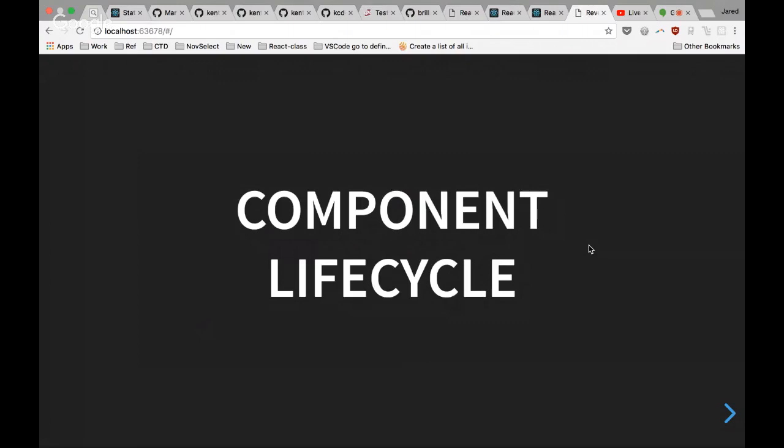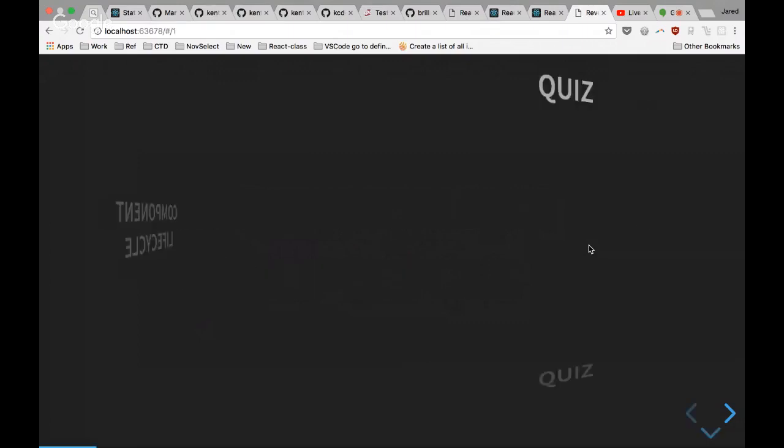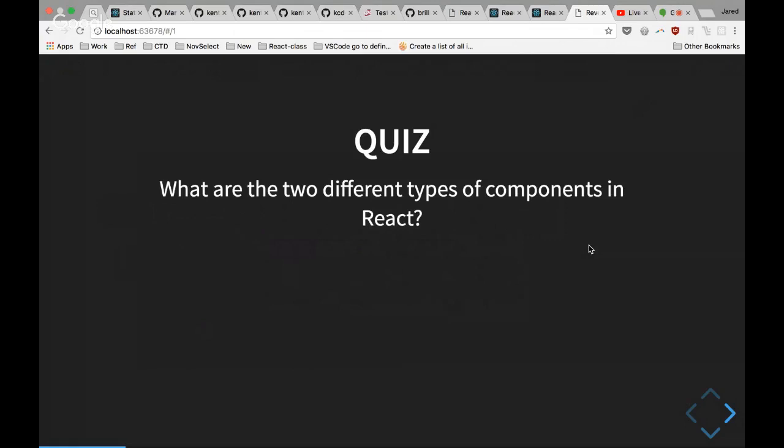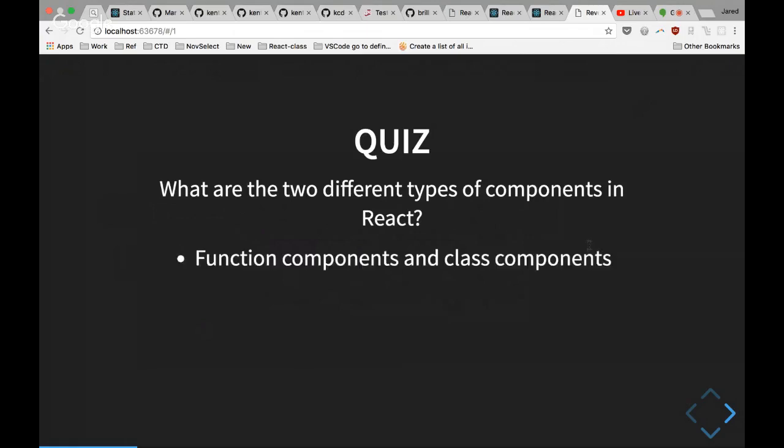No? All right. So let's do a short quiz with this large group. You guys are under pressure now. You can't hide behind other people answering the questions for you. Got to answer them yourself. So, what are the two different types of components in React that you can create? Function components and class components. Great.